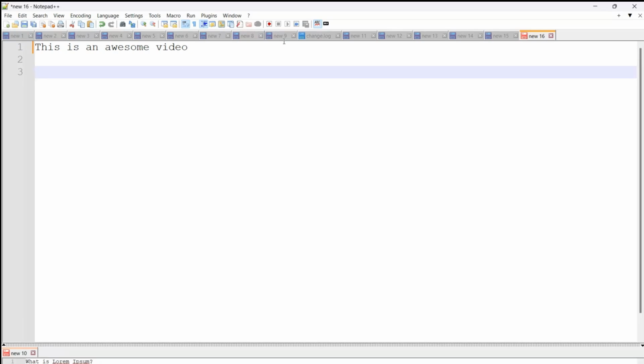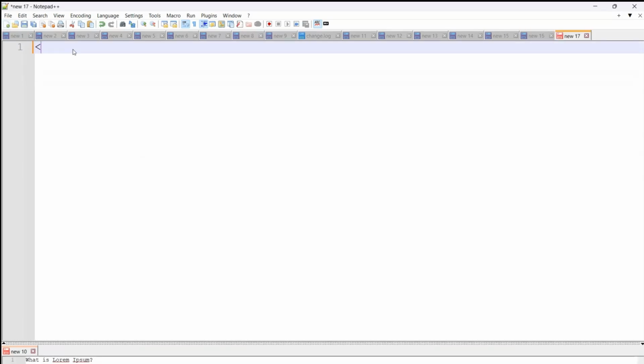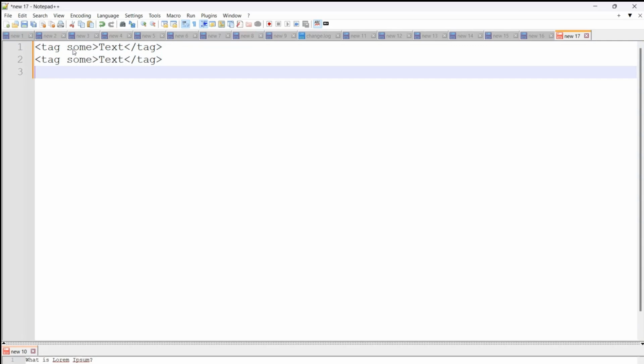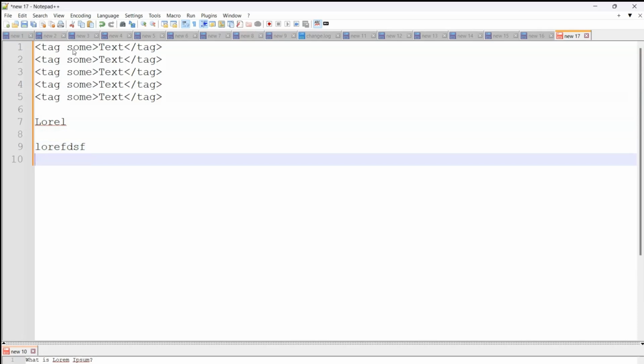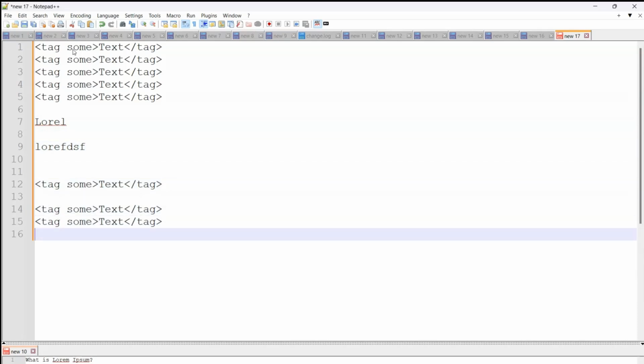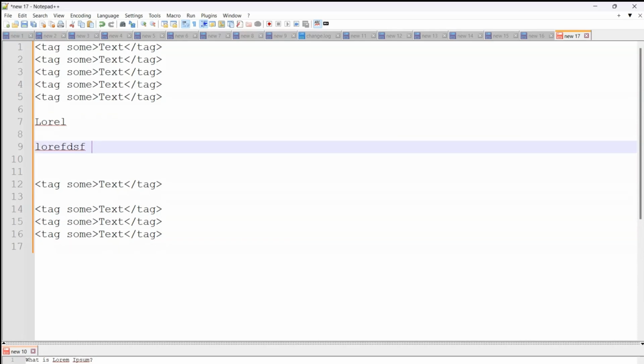Now, there's another thing which I want to show you, which is an interesting feature. So take for example, if you have a tag, okay, so I'm just writing tag, and then some text, and then tag. Take for example, you have this HTML tag or XML tag or any tag, and then you have multiple copies of it, and then some text. So let me write this tag. Now take for example, if you have this code base. I've just made up some code base.